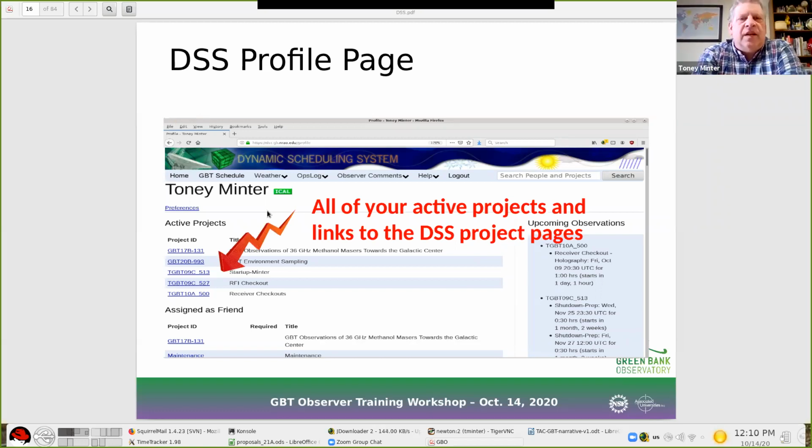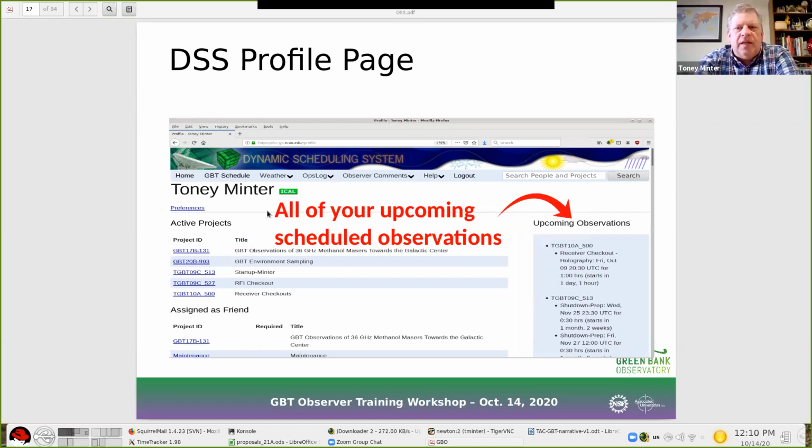You'll also see an area that lists all your active projects and provides links to the project pages within the DSS. And then any upcoming observations that you do have will be listed over here in the upcoming observations area on the right. You should note that sometimes this area shows up at the bottom of the DSS page, and that's simply because of a font size and the way the page gets laid out. So you might have to change the font size to get that to show up on the right side.